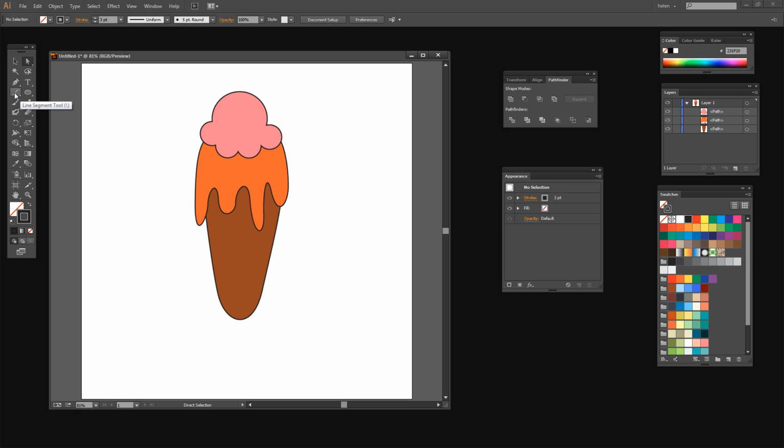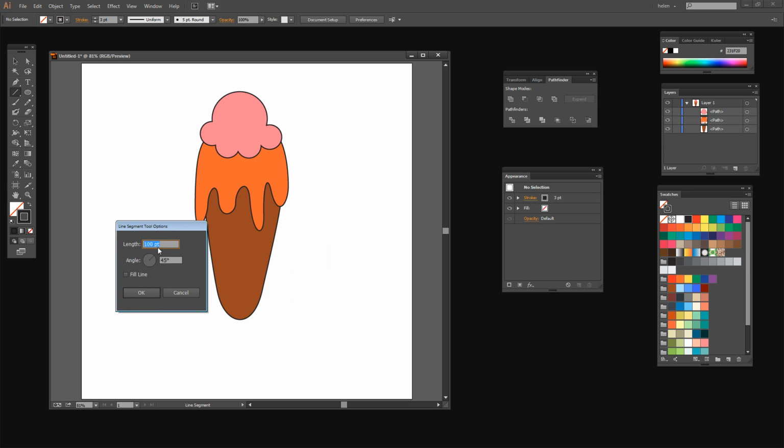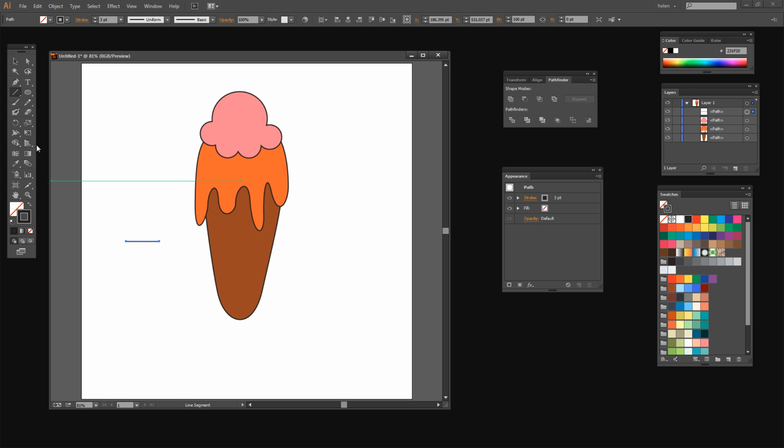And I'm going to create a couple of lines that we can use. So I'm going to click on the line tool and I'm just going to click on my image because I want a 100-point line at 0 degrees of rotation. So I'll just click OK. And I'm going to do that again, a 100-point line, but this time at 90 degrees of rotation. And all that does is give me two lines that are perpendicular to each other.